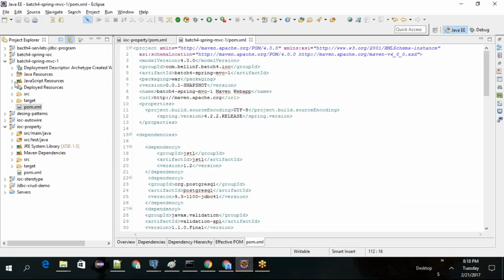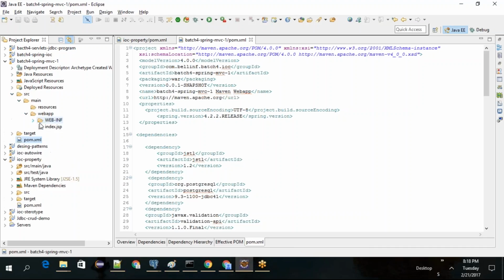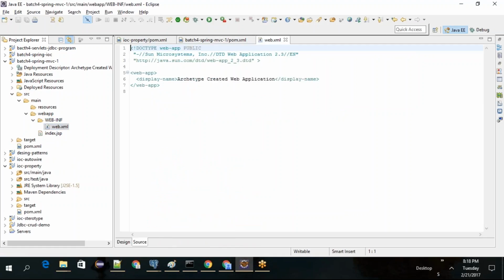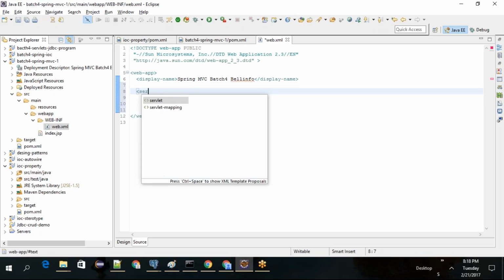Okay, so the next thing is web.xml. It is empty for now, right? So what you need to do here, you can call it anything, just its name, Spring MVC. And then this is where we configure. What we generally do is write a simple servlet.